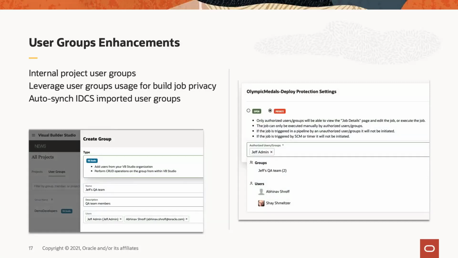Another enhancement: in the previous release of Visual Builder Studio, we added the concept of user groups, where you can not just add individual users, but actually create groups of users, package them together, and then do things at this group level. For example, add a group of people as reviewers for a merge request. This was something that org administrators were able to do. We now moved it so every project user can create user groups of their own.